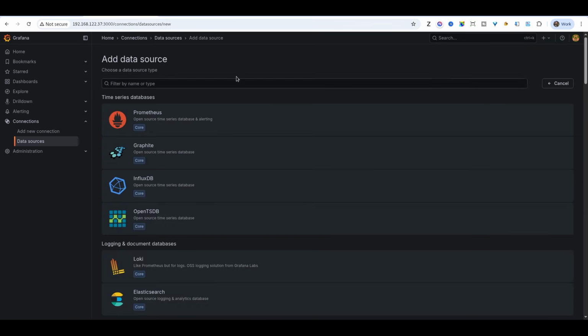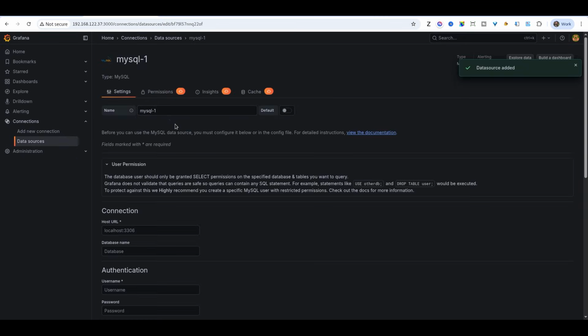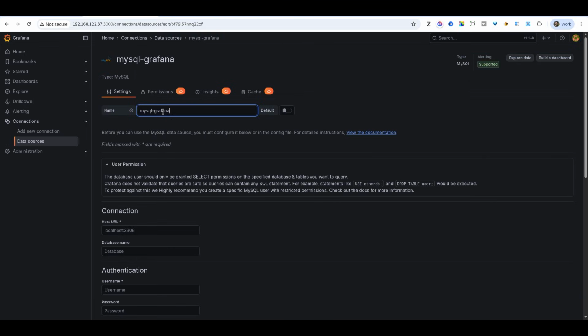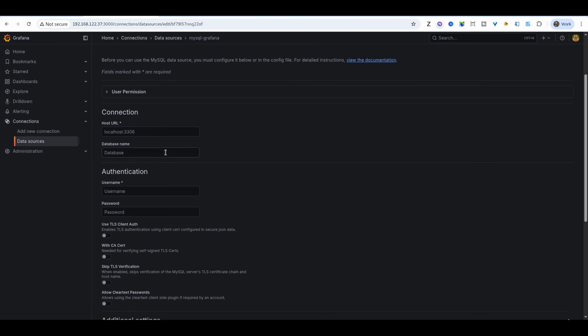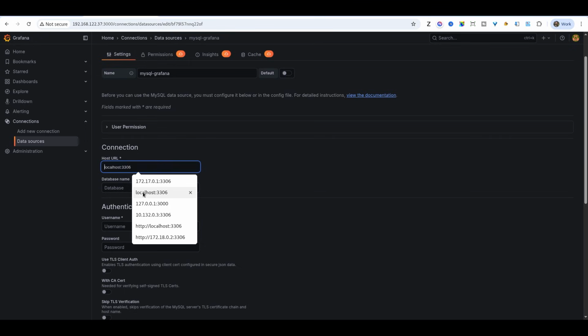So we click it and type MySQL and select this one, and here we can name it MySQL Grafana, right? And let's go into the connection. The first part is to define the host URL. In my case, it is localhost with the port 3306. It could be different, depending on your machine and your environment, so please check it.